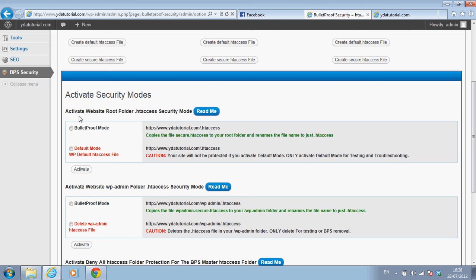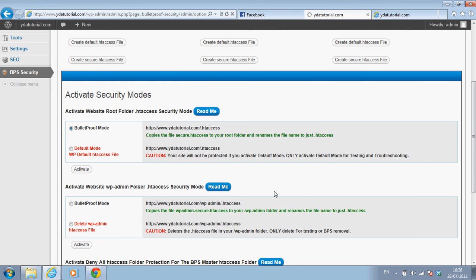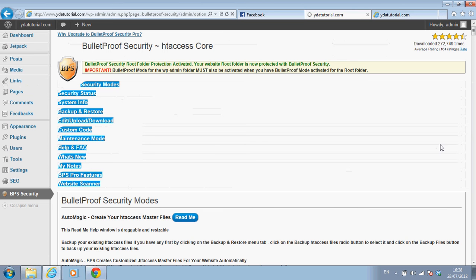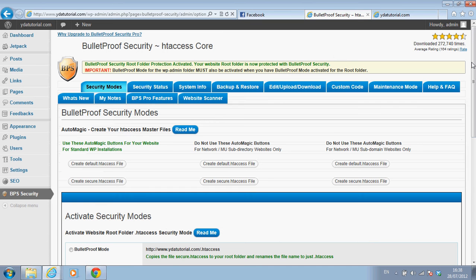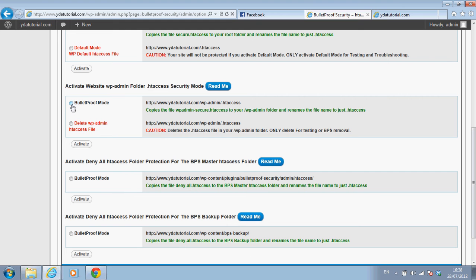Now what we're going to do is activate four simple things. We're going to activate bulletproof mode. Okay, let's activate it, which means that the software is going to be running. And we have to do each of these steps separately. Okay, we activated the first one. I'm going to go further down. I'm going to activate bulletproof mode in my wp-admin htaccess folder.